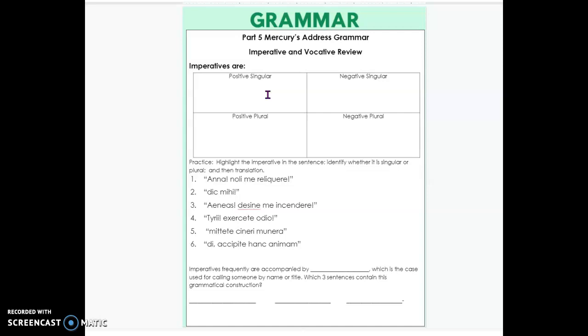You did imperatives when you were in Latin too, but we're just going to do a little refresh, okay? Imperatives are commands. Sit. Don't sit. Those are commands. Pretty straightforward. Imperatives technically are a different mood. So you have indicative mood, which is regular statements, subjunctive, which is hypothetical, and imperative mood, which are commands.